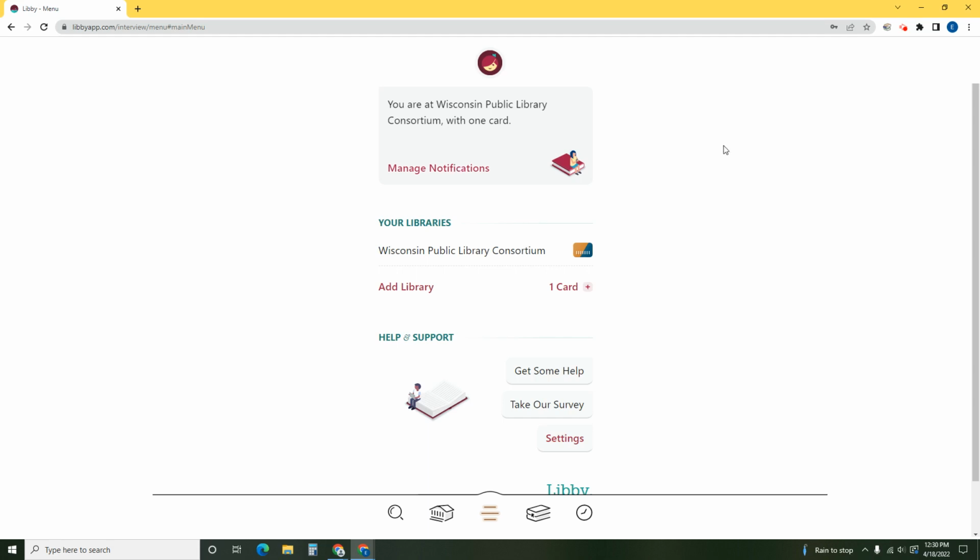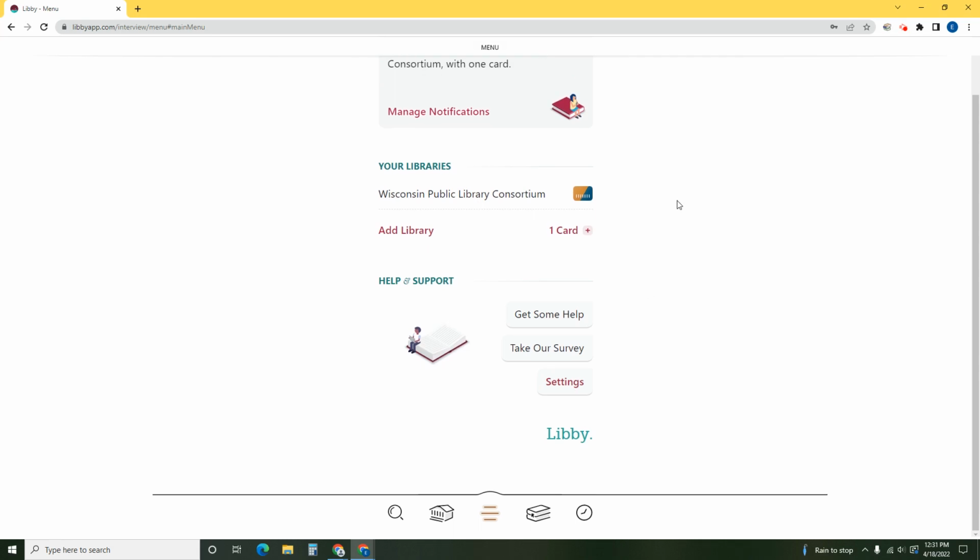Then further down the menu here, you can see the library that we have a card with. If you by any chance have a second library card, maybe you have a second home, you can also add that library card in Libby, if that's something you have. And finally in the menu, this is where you are able to get help and support for Libby.